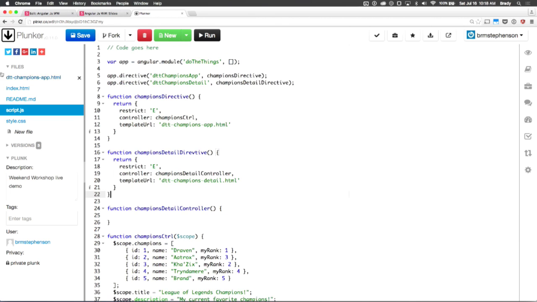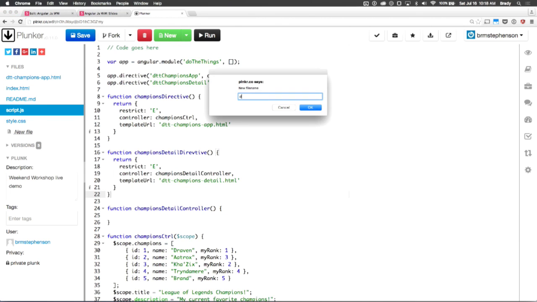Okay, so I have my directive there. I need to add the HTML here.